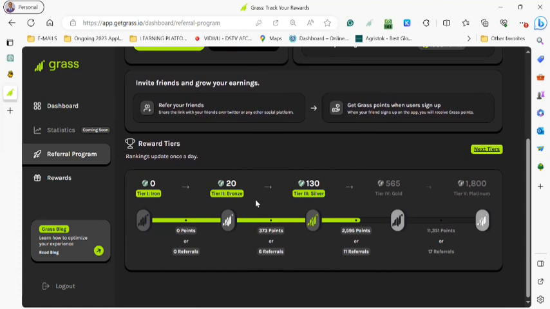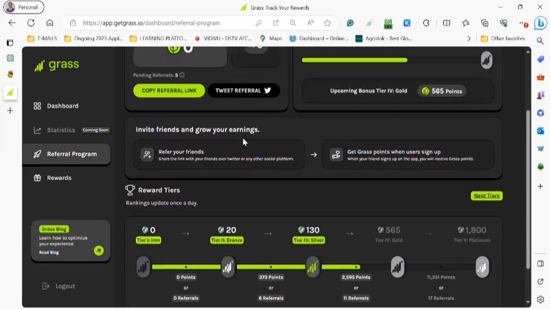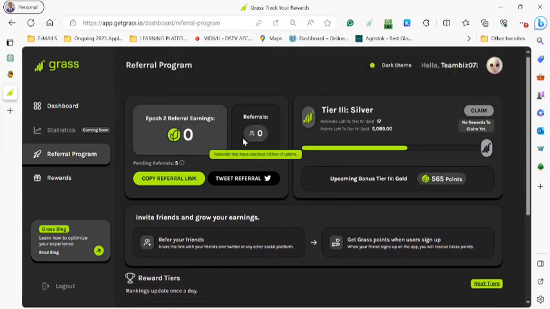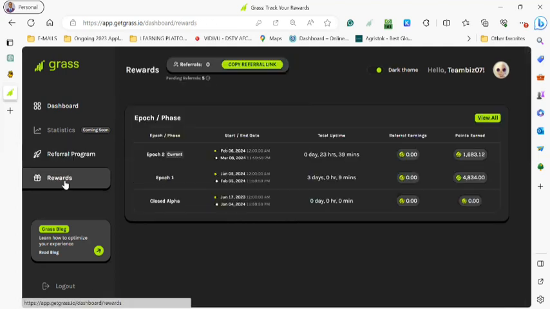You don't have to do anything, just let it be there, and as long as you keep browsing, it will keep getting rewards for you. So just ensure that you are logged in. For my rewards, Epoch 1 was my first month, from January 5th to February 5th, in which I was able to acquire 4,834 points. My total uptime was 3 days throughout that period. But currently in this Epoch 2, I'm already at 23 hours uptime, and I've earned 1,683 points.